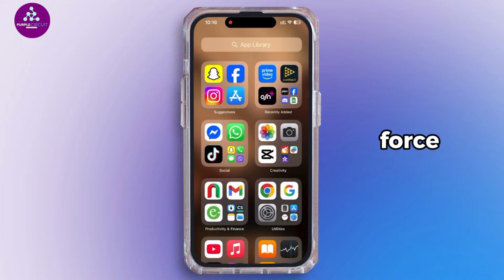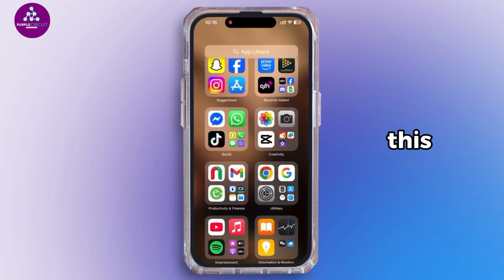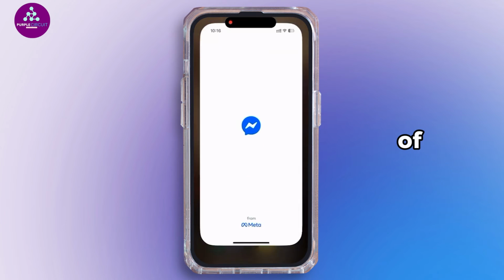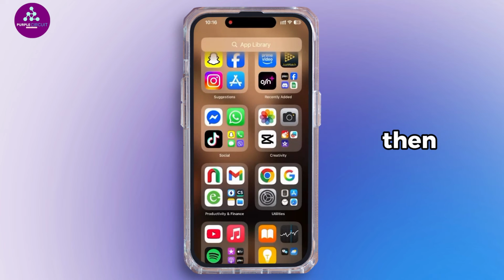Next up, you need to force close Messenger. For this, swipe up from the bottom of your home screen and then swipe Messenger away to close it. Sometimes it could be an issue with the current version, so head over to your app store in order to update Messenger to the latest version.